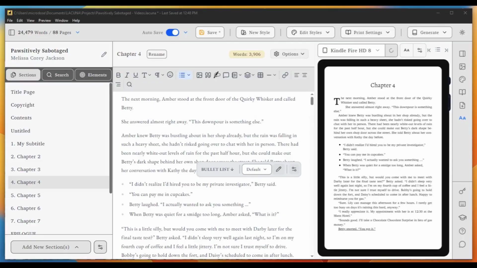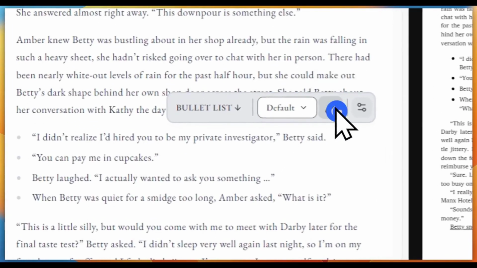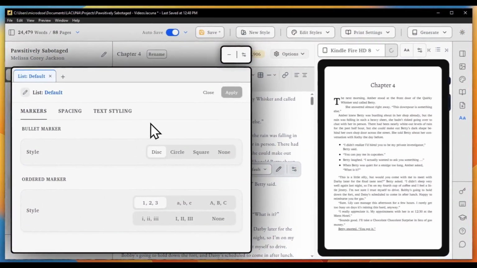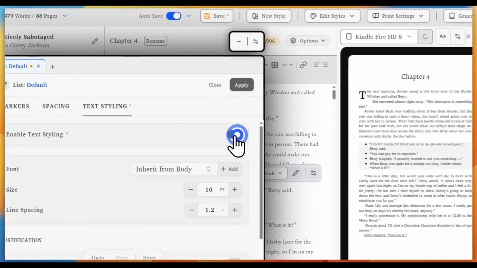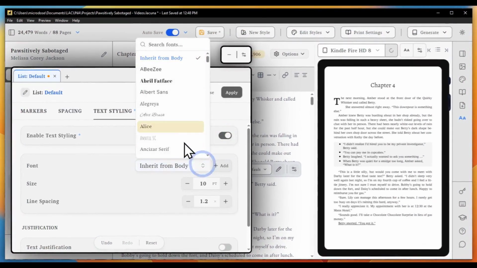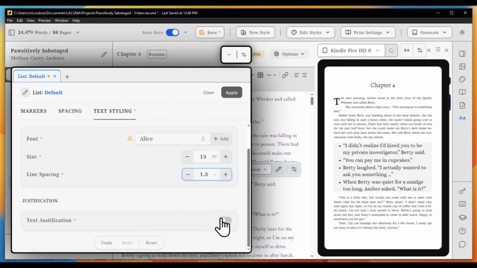Bullet lists and ordered lists now have the ability to control the text styling. When you open the panel for list presets, there's a new text styling tab that you can enable. From here, you can control the font size, line spacing, and whether or not you want the list items to be text justified.